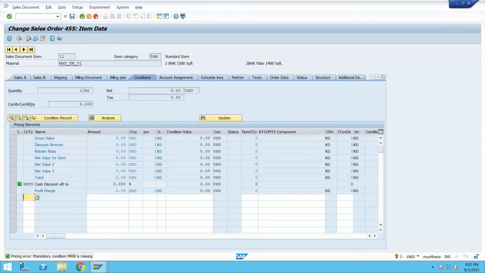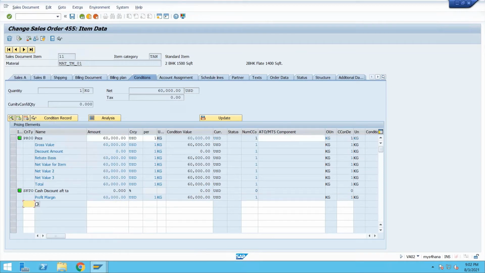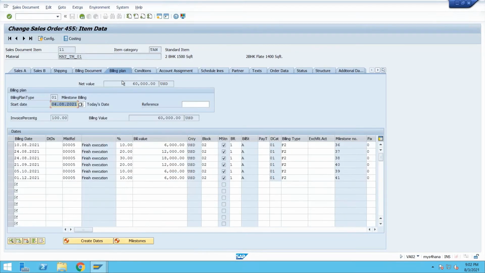Here is the pricing error: the mandatory condition PR00 is missing. So we need to add that PR00 condition. And here the amount is 60,000 in our example. Okay, so 60,000 USD is here, but if you see in the billing plan now, it will show you the individual percentage of the total 60,000. So 10% of 60,000 is 6,000, 20% is 12,000. All of it is bifurcated as per the percentage which we are selecting here.